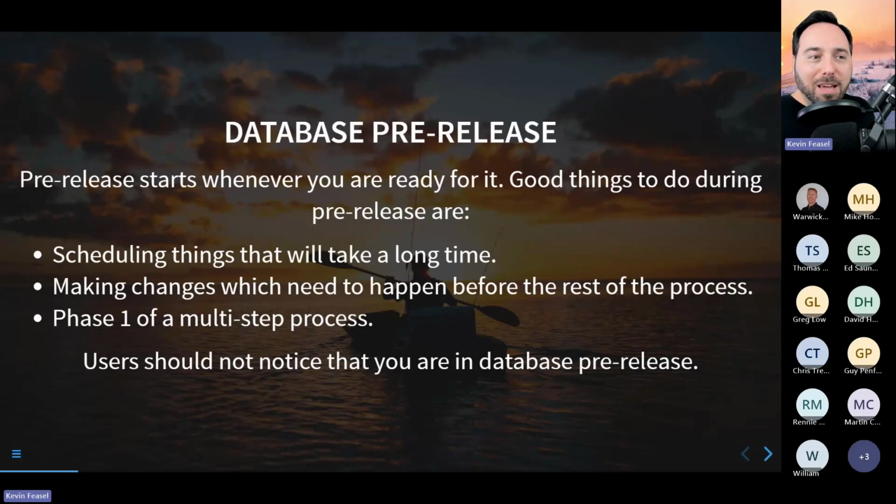Database pre-release basically starts whenever you would like it to. It could start right now if you wanted it to. The idea of a database pre-release is we're scheduling an operation that's going to take a very long time to complete, but will not negatively affect our users. So this is phase 1 of a multi-step process, and users should not realize that you're in a database pre-release.